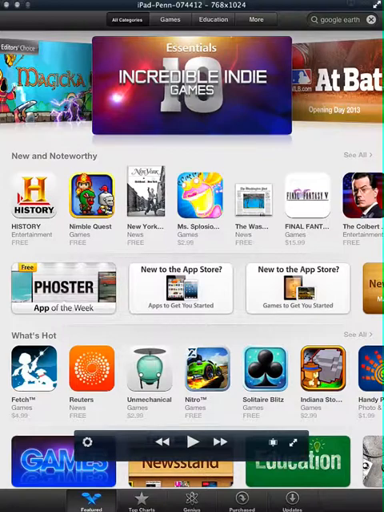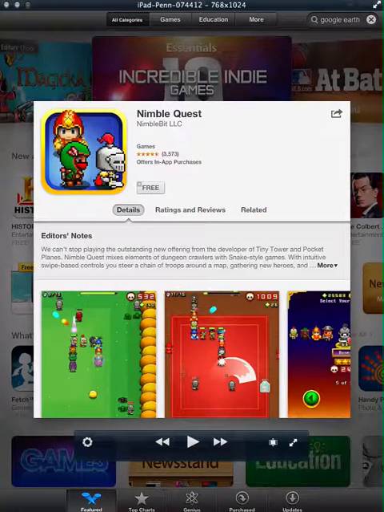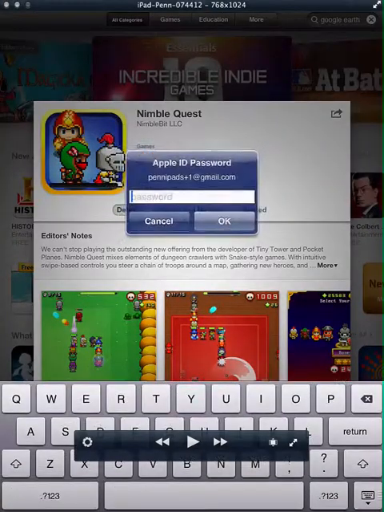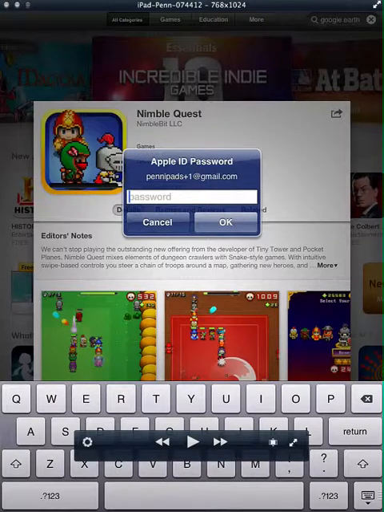So for example, if I clicked on this Nimble Quest app, I'm going to click on that free button, and then it'll say install app. Now you can see that I have a screen that pops up automatically saying that you need the password. This would be the specific password that we're going to use in order for you to install any of the apps that you want to put on the iPad. So if you would enter the password and click OK, it would go ahead and install that app for you.